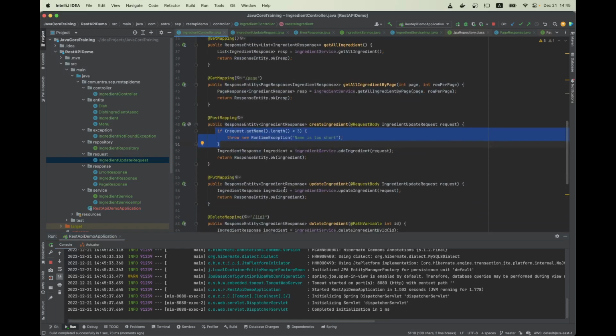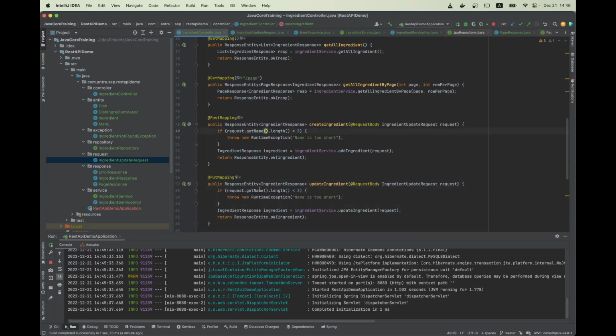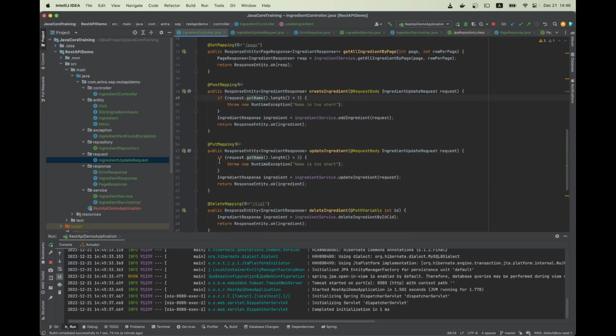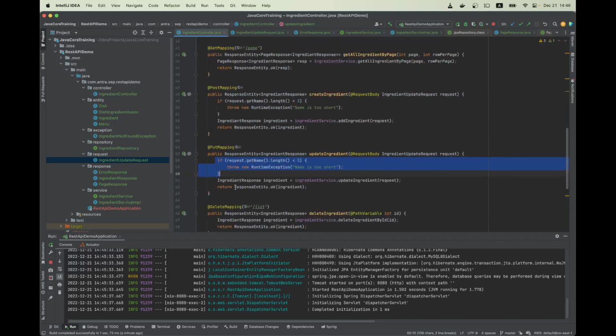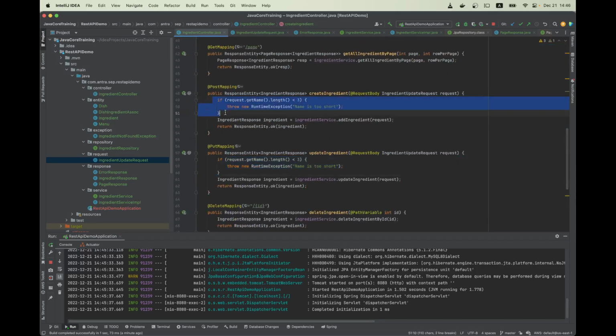But let's see here, if we have to update the ingredient, this has the same idea. When you update the ingredient, the updated name cannot be too short. So we have to copy and paste here. You can see it's a duplicate. We cannot reuse the same logic, but we can reuse the same exception handler because this is provided by Spring. This is where we manually do the validation.